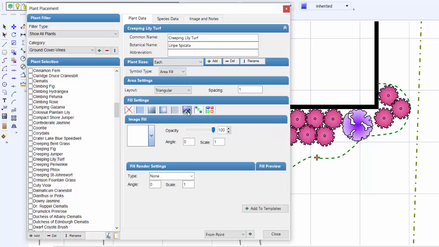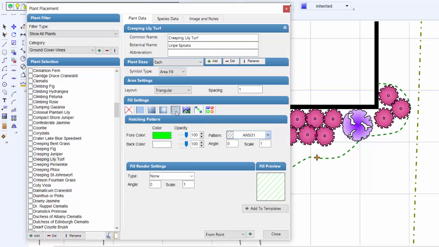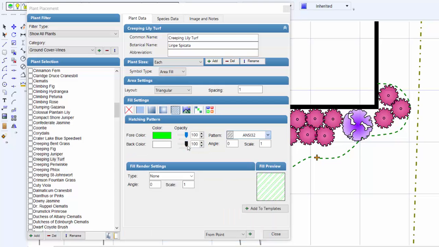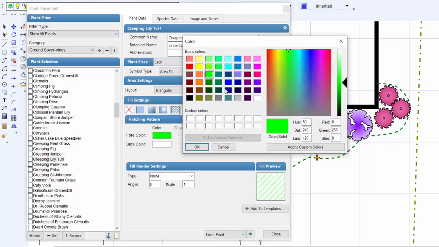I'll use a hatch pattern for this example. Select a pattern you'd like to use by selecting the pattern from the drop-down menu. You can change the angle of the pattern and scale. You'll have to play with the scale amount to determine what works best for you and the device you're printing to. You can then change the foreground or background color by clicking on the color, selecting a new one, and pressing the OK button.